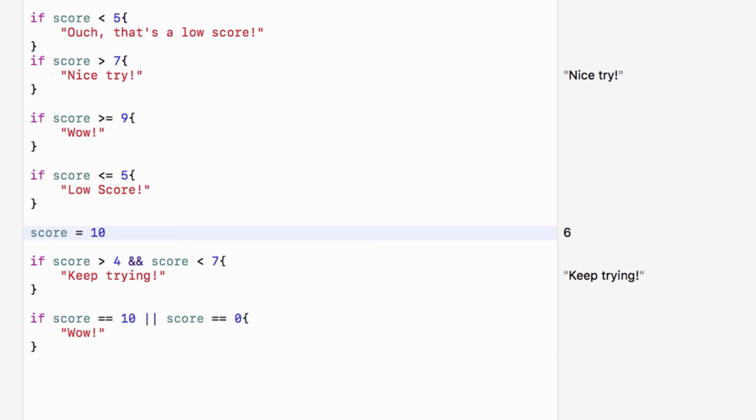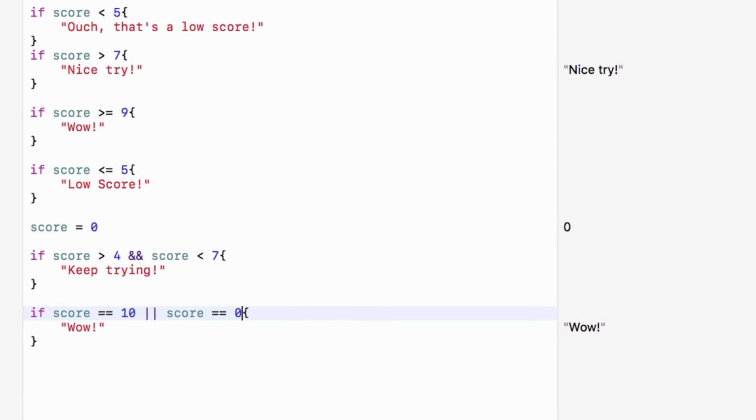If we update our value of score here to 10, this one is true, so it's going to work. Or if we change score to 0, now this one is true. And again, it's going to work. So with or, we can say if either of these conditions are true, then run the code. And again, we can just keep adding conditions if you want.